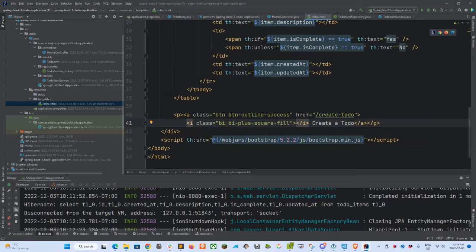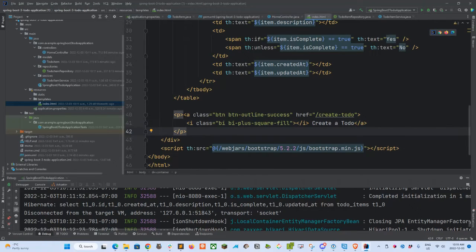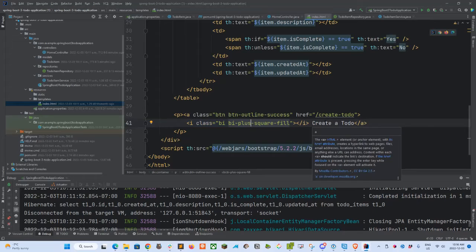So let's make this a little bit easier to read. I've got a p tag, and then a link, an anchor tag, using some Bootstrap classes, to the path of create to do. And then we're just making use of some icons here to style this button a little bit, and we'll give it the button text.